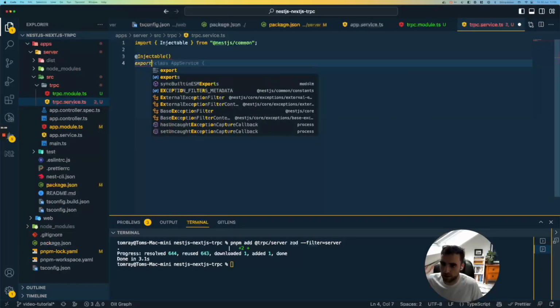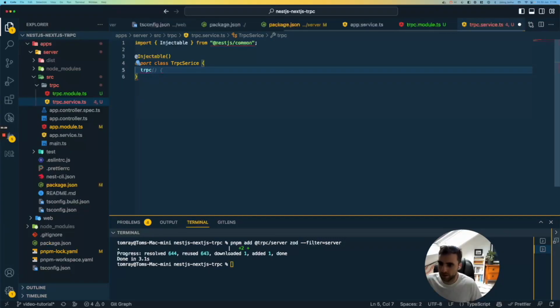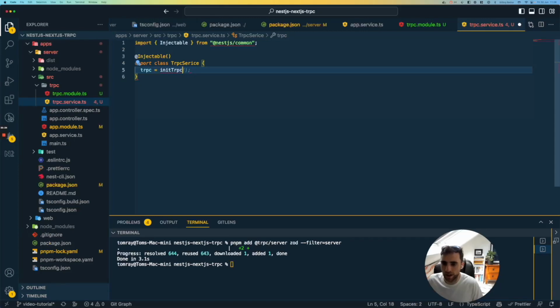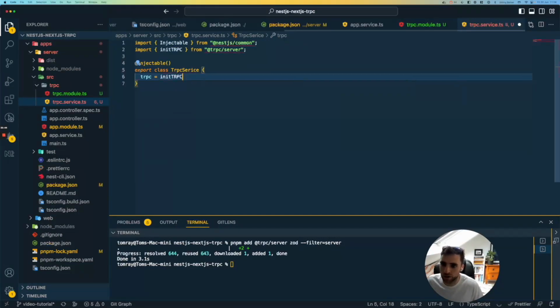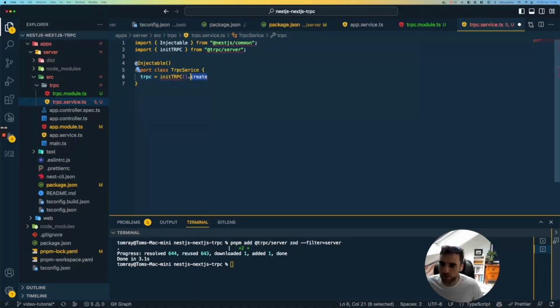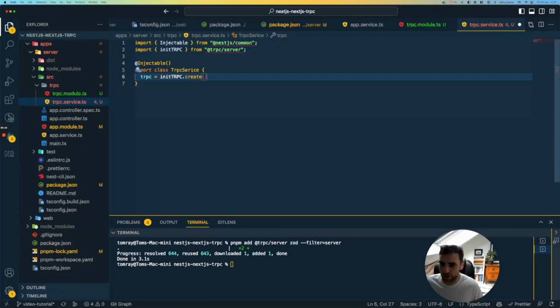So export class tRPC service, and we're going to add tRPC equals initTRPC. Okay, so you see how it's not showing up. Again, we have to just restart the TypeScript server to get that to automatically pull in. So you see now it's showing up. I believe it is. So sorry, it's not that, actually dot create, and then we're going to expose a couple of methods.